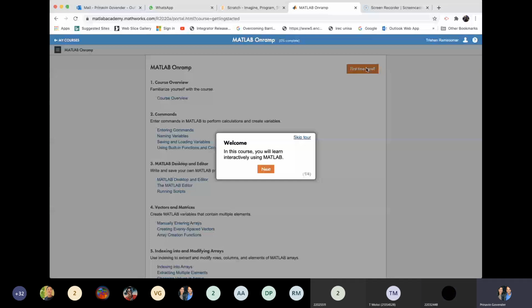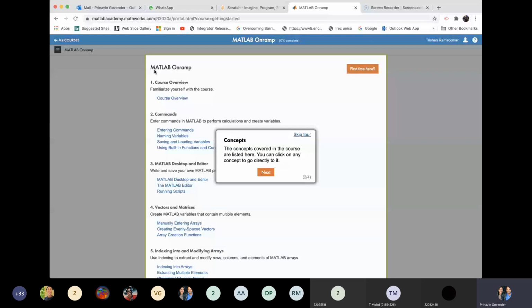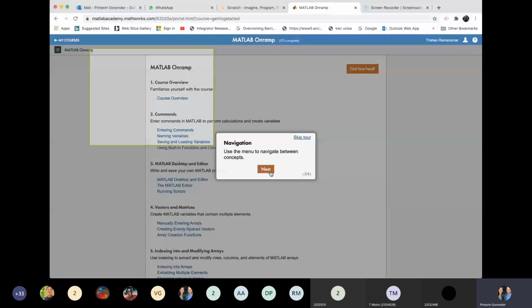Now let's click on the next button. The concepts covered in this course are listed here. There's all the concepts out there. You can click on any concept to go directly to it. So I want to go to the course overview or wherever. Click on the next button. Use the menu to navigate between concepts. There's the navigation menu somewhere out here, right? My courses. To get started, you can click on the first concept, the course overview. Are you okay with that, Mr. Ramsamar? Yes, sir. Great. Okay. Let's start with course overview.